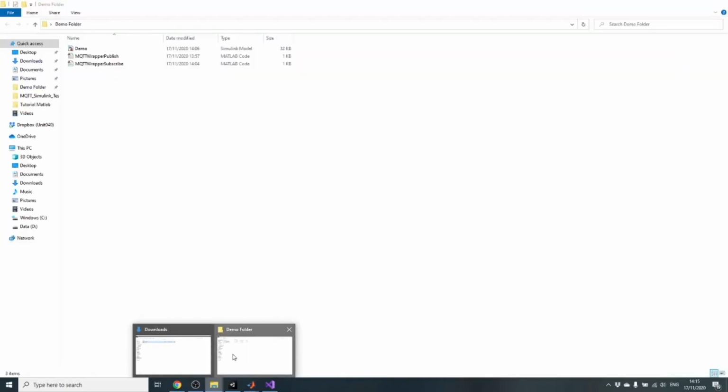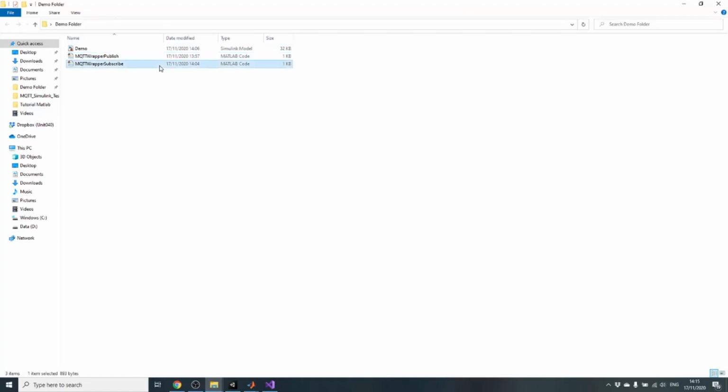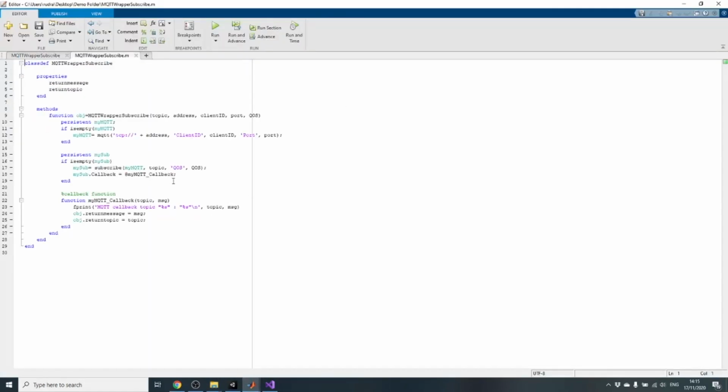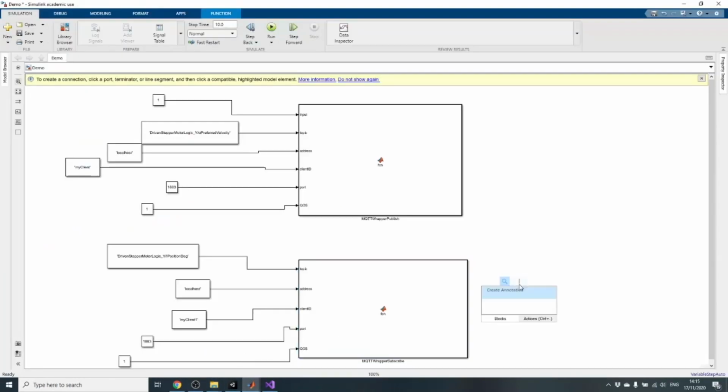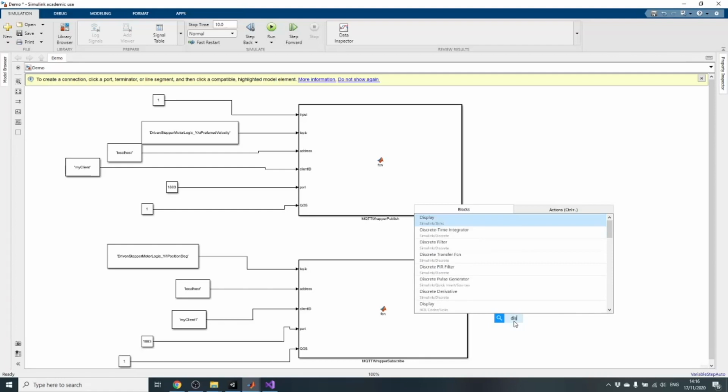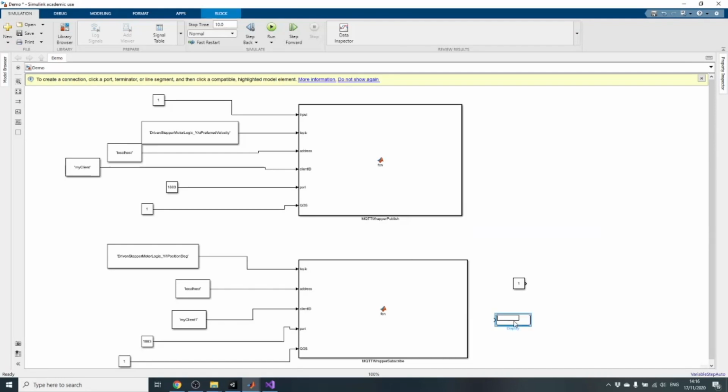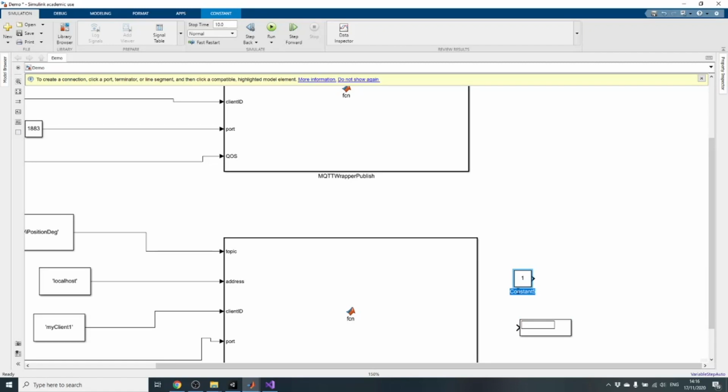Now, as you remember, the subscription values are received inside of MATLAB and not Simulink. So what we can do is define another constant inside of Simulink, because the subscription values are received inside MATLAB. We want to have it inside Simulink, so we can define another constant block and a display block. Let's call this constant output, and we can connect it to display.